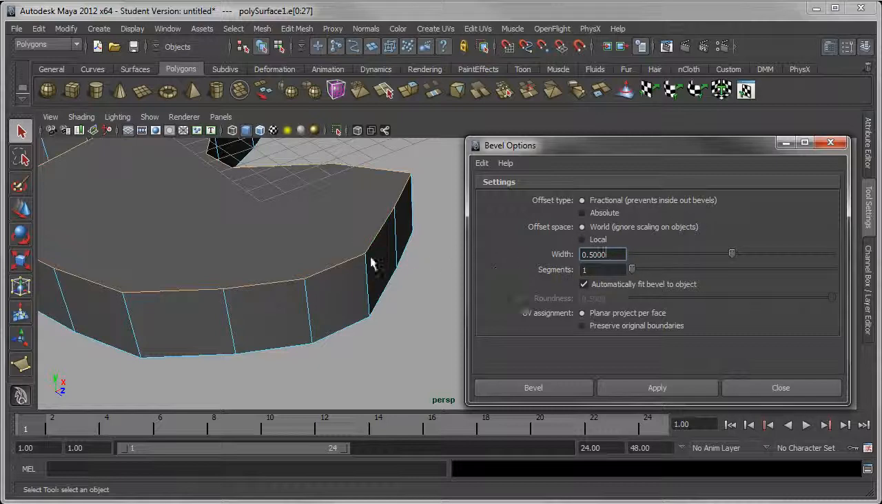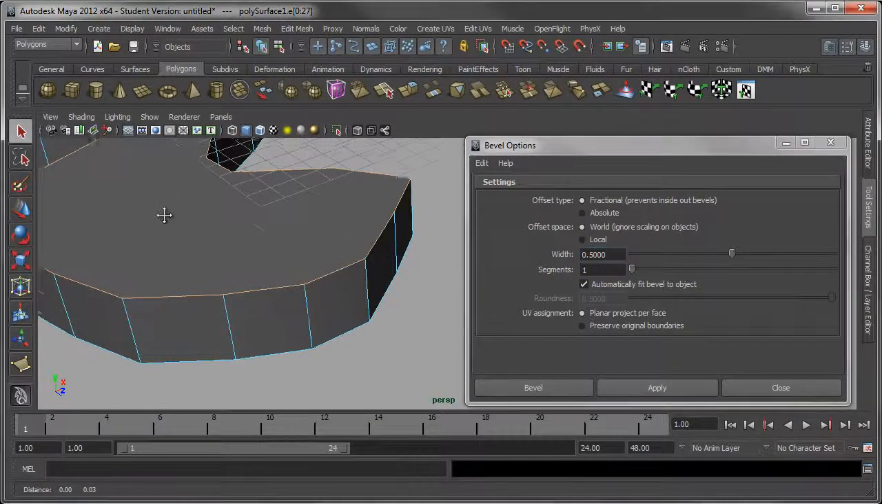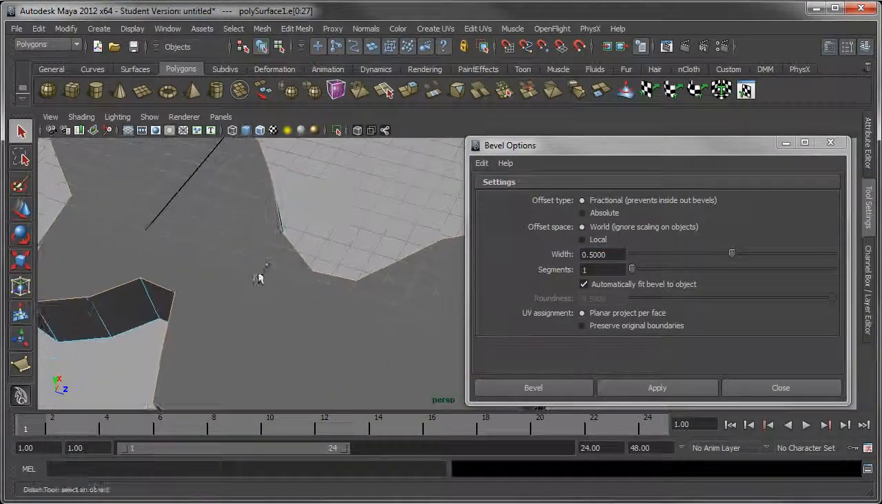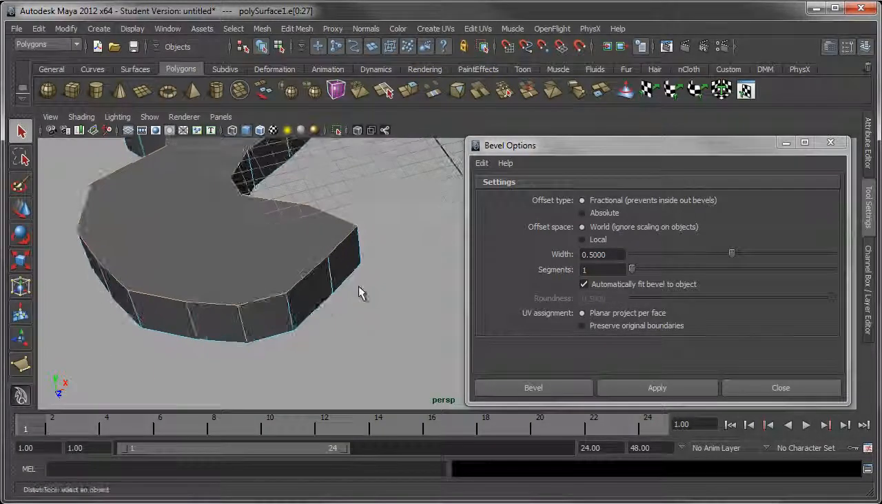However, you'll probably find, especially on very, very tight corners, possibly like this, you might get overlapping polygons anyway, and maybe up here.